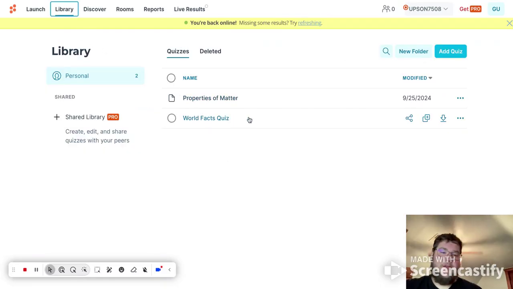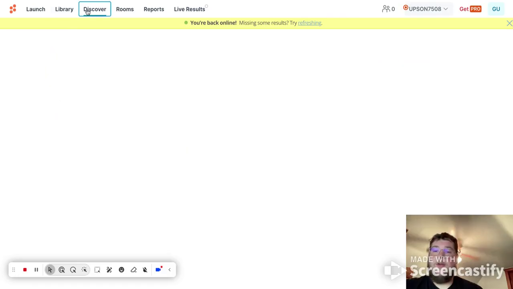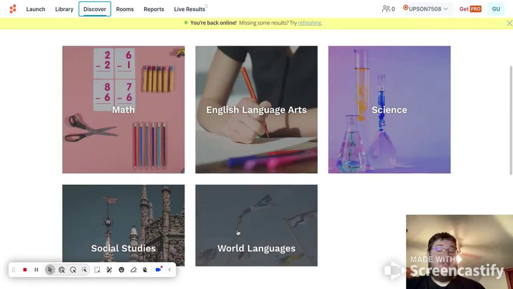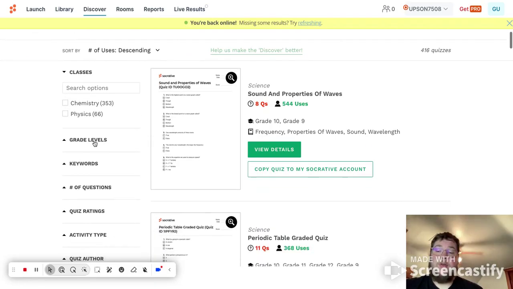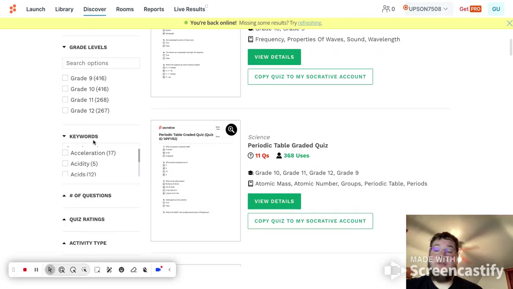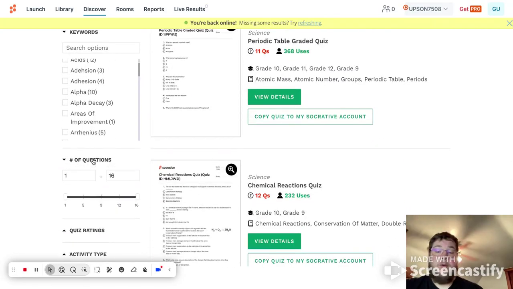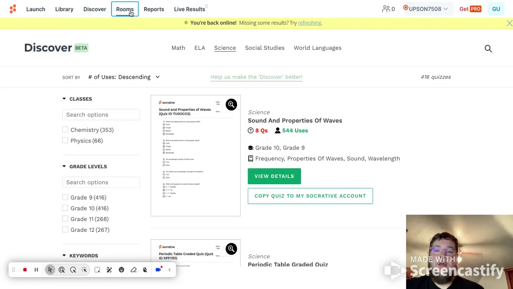Like I said, this is one that I found. This is one that I made. But if you go to the Discover tab, there's a bunch of different subjects. For me, I'm kind of a science guy. You can go based on classes, so chemistry or physics is the main one here. What grade levels, any keywords you're looking for, number of questions. They have a lot. And then your room.